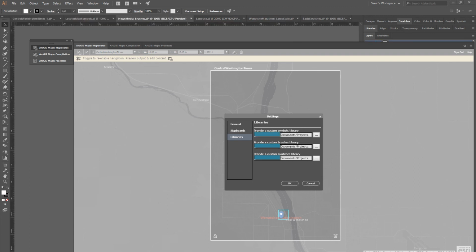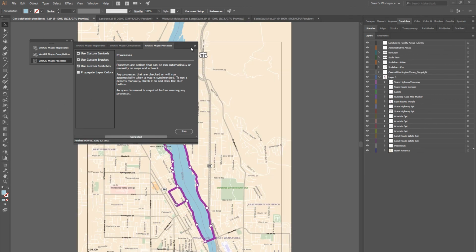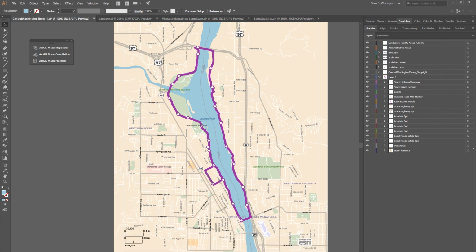Now each one of these entries points to the libraries that I'm using to replace the symbology, so I'll click OK. Now I can go back to the Processes window to run these processes on my downloaded map. Now I have the common styles that I use for maps in this newspaper, and now I can make some edits in Illustrator to finalize this map and send it off to print.